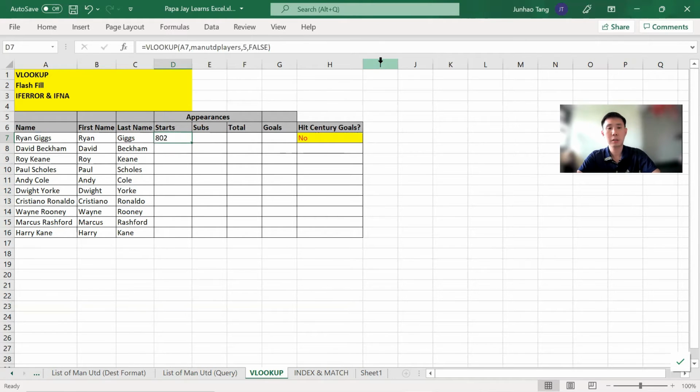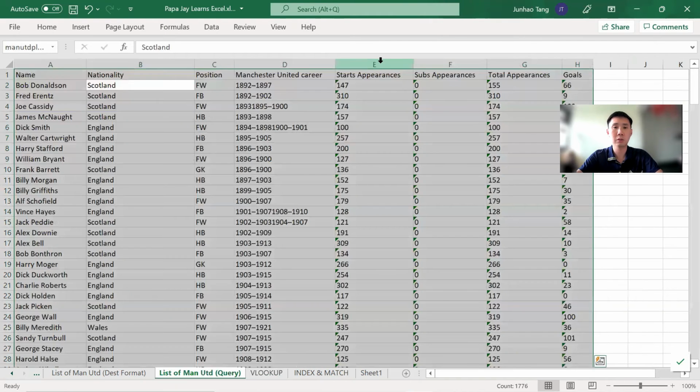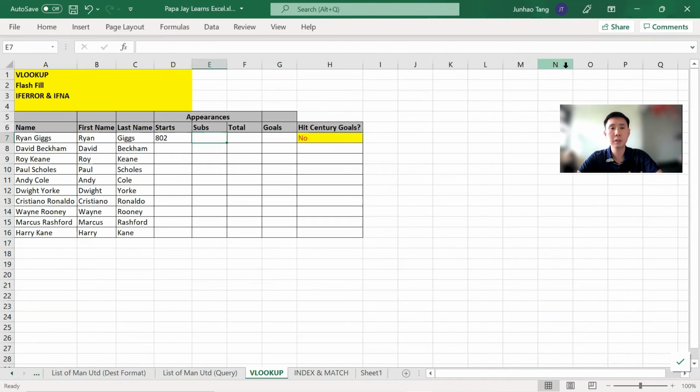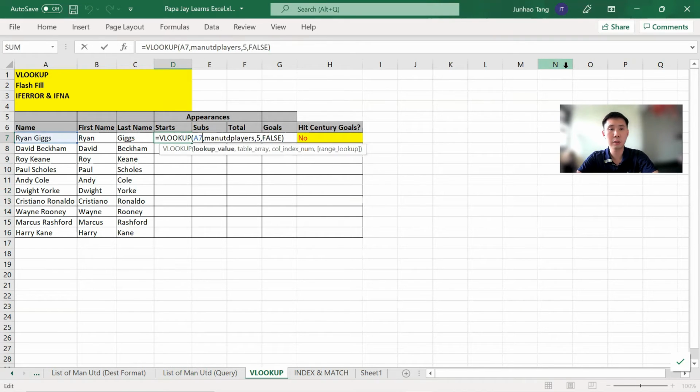So these are all in order: Sub, Total, Goals. You'll be column 5, 6, 7, 8. You just have to copy the formula. Let's put a relative absolute reference over here. For an absolute reference, you type a $ sign in front of the A, but you don't type a $ sign in front of the 7, because we are just fixing the column and not fixing the row.